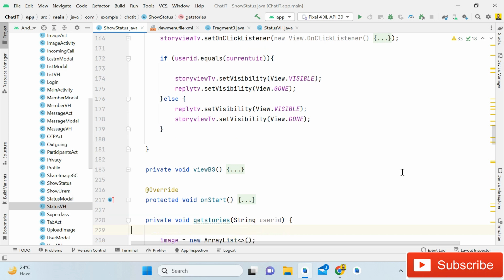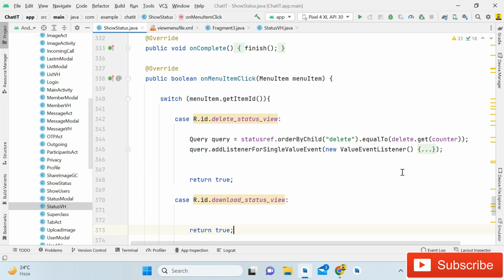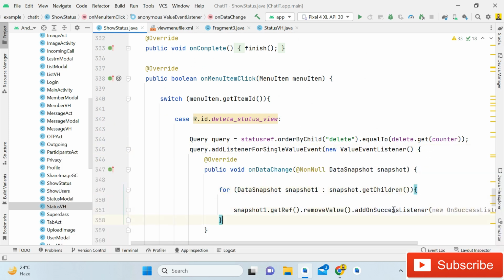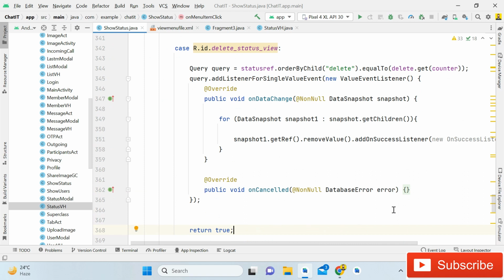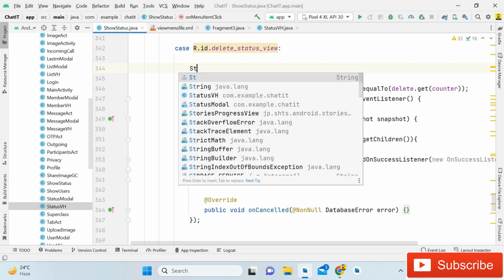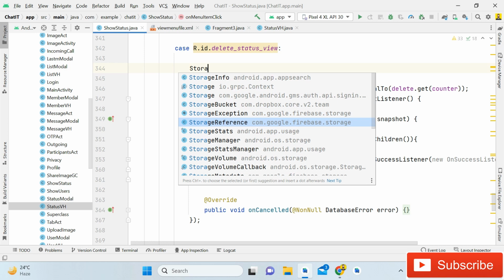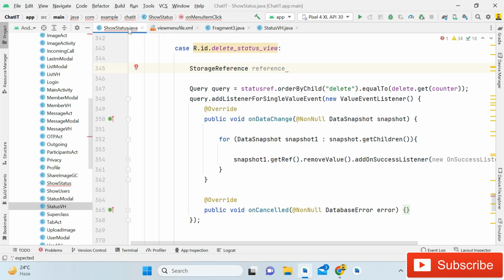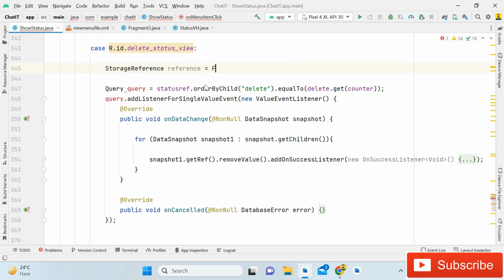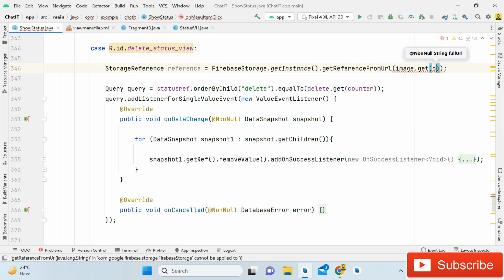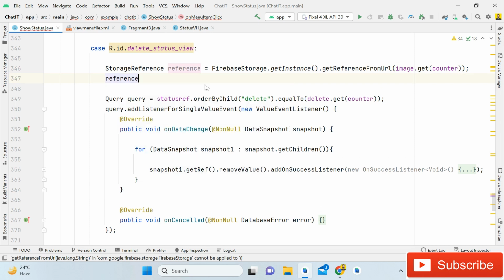One more line of code you can add is for when the user deletes the status. Make sure that the url of the image is also deleted, because if the data is deleted from the real-time database but not from the Firebase storage, then the storage will consume so much data, you will have to pay a lot of money, and it will increase your server cost. So when the user clicks on it, simply write storage reference. Let me close this. Storage reference equals to Firebase storage dot get instance, get reference from url, and here you have to pass image dot get, then pass that counter from here. After that simply write reference dot delete, and then dot add on success listener, new on success listener.